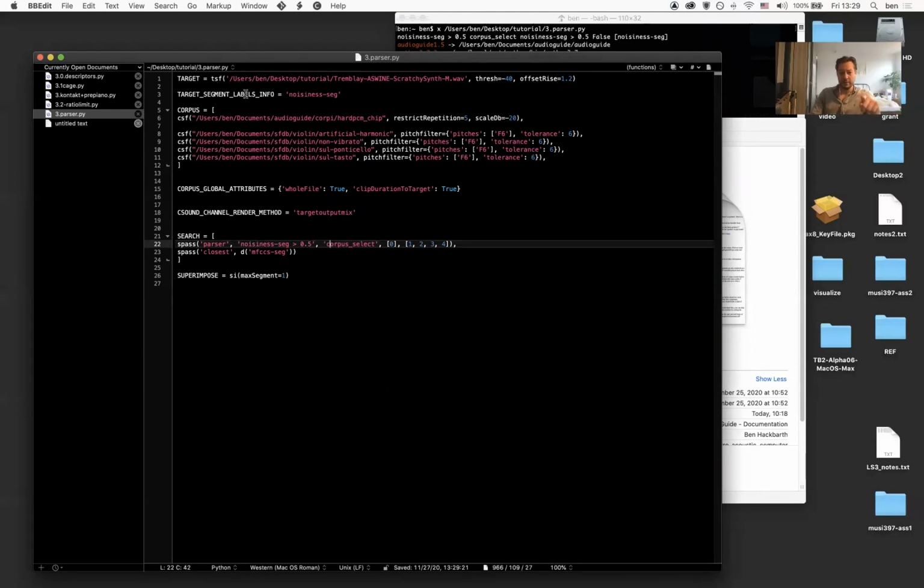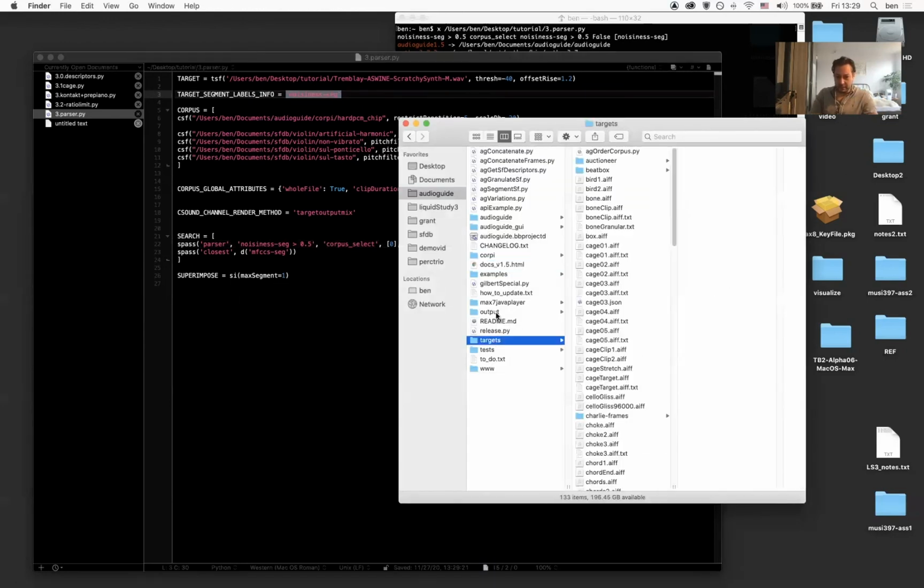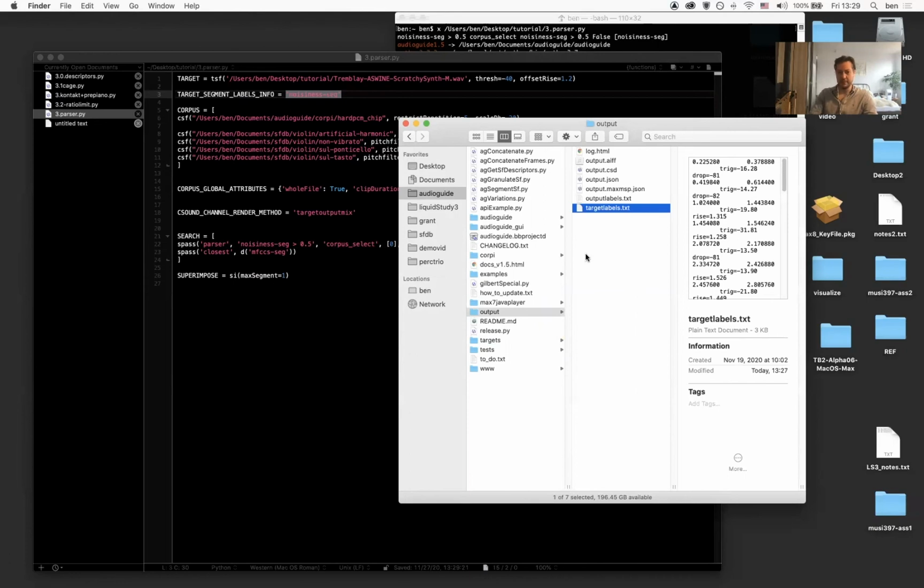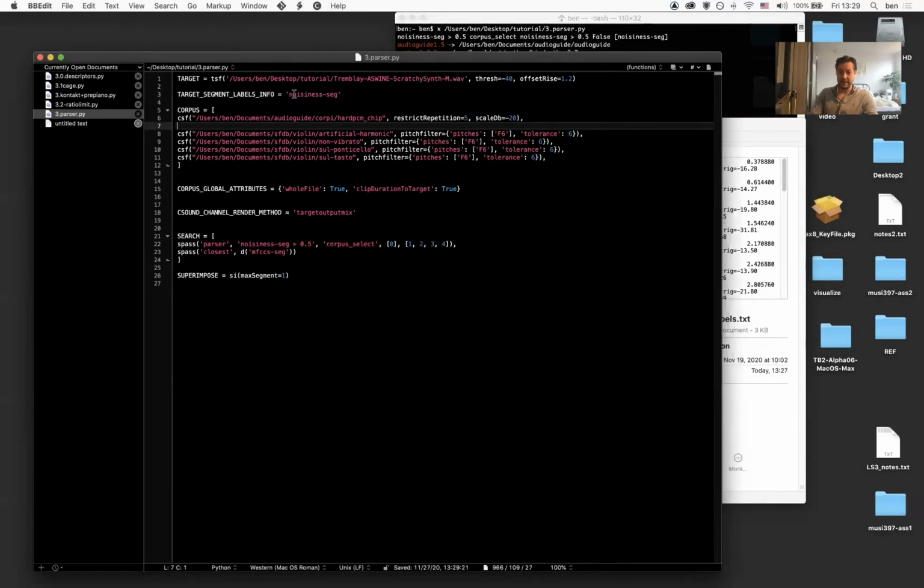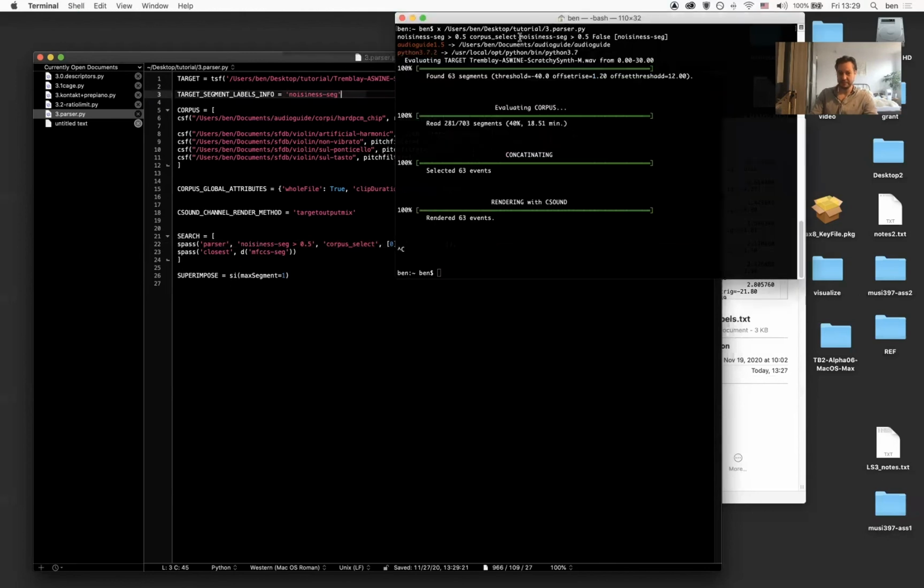And so one thing that will help you with that is there is something called target segment labels info. By default, when the target gets segmented, we saw this before, I opened this target labels file. It's going to put some information about the segmentation in. However, if you add this variable to your script and give it a segmented descriptor name, it will put the value of that descriptor into each target segment. You'll see what I mean.